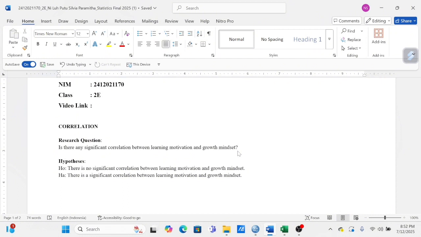So let's see the hypothesis here. I make two hypotheses. The first one is the null hypothesis: there is no significant correlation between learning motivation and growth mindset. And the next one is the alternative hypothesis: there is a significant correlation between learning motivation and growth mindset. So later, after I analyze the data, I will check whether we should accept the null hypothesis or maybe the alternative hypothesis. Well, let's see now.